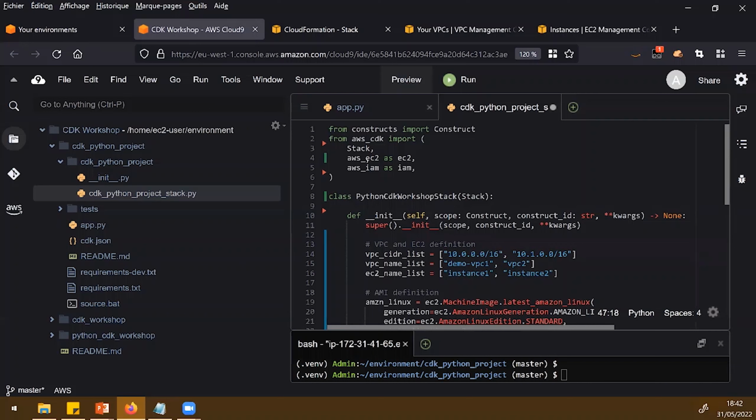Because I'm going to deploy my VPCs, my instance, I only did EC2 and IAM. Why IAM? Because to deploy my instance, I want to do it with System Manager to avoid opening maybe a SSH port or having an EC2 key pair that I have to handle.